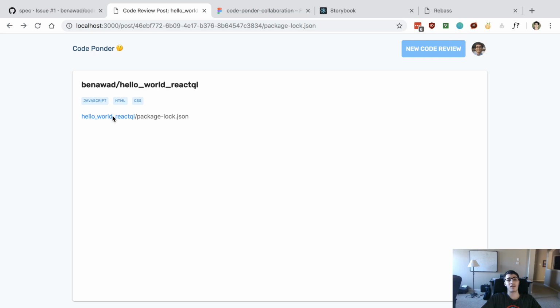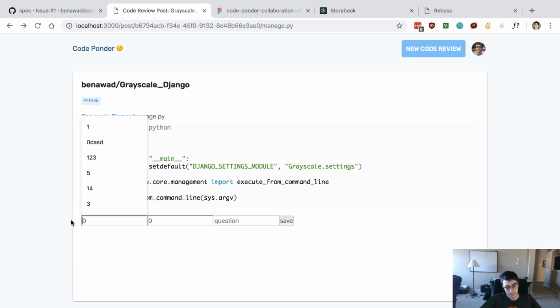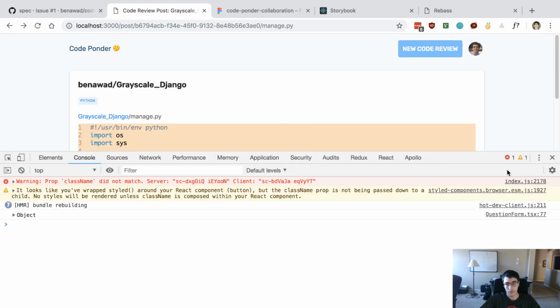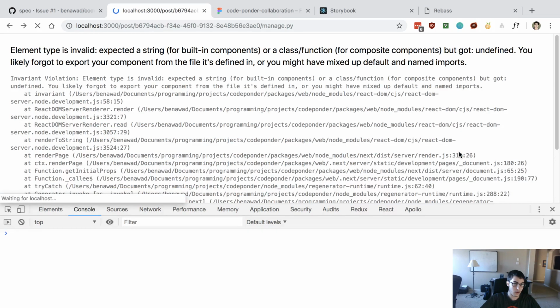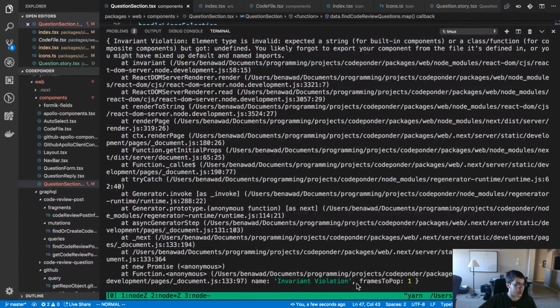Dang it, I loaded package lock, which is gonna just slow everything down. All right, we'll give it a second to load this, because I think I just broke it, basically. There we go. All right, we'll have to see why this is complaining in a second.